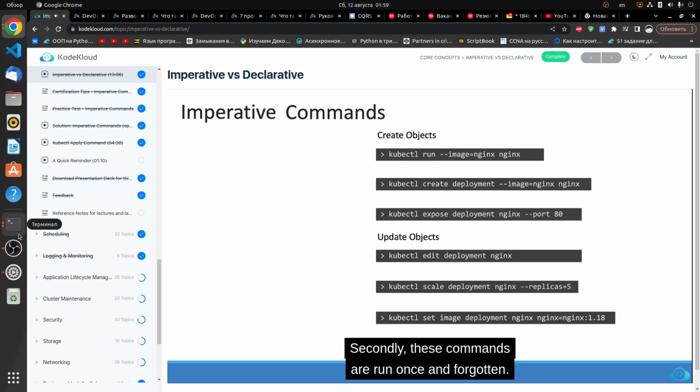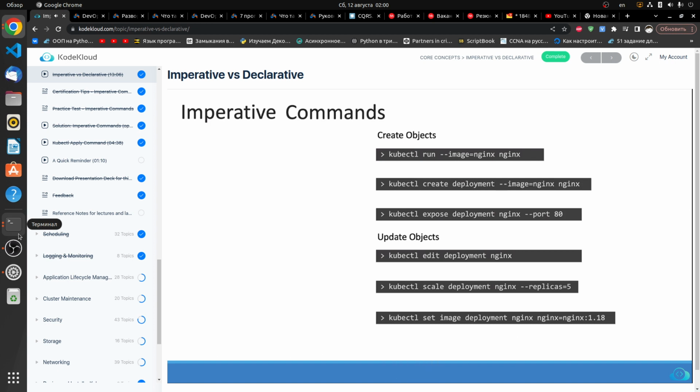Secondly, these commands are run once and forgotten. They are only available in the session history of the user who ran these commands. So it's hard for another person to figure out how these objects were created. So it is hard to keep track of, and it's difficult to work with these commands in large or complex environments. And that's where managing objects with the object configuration files can help.